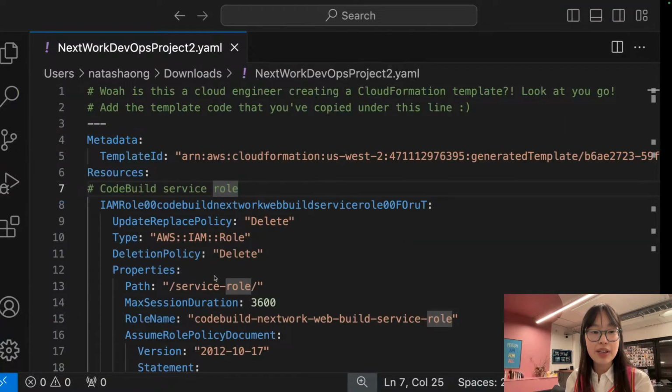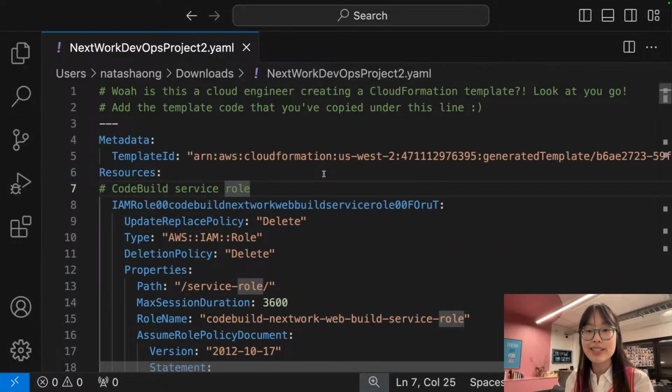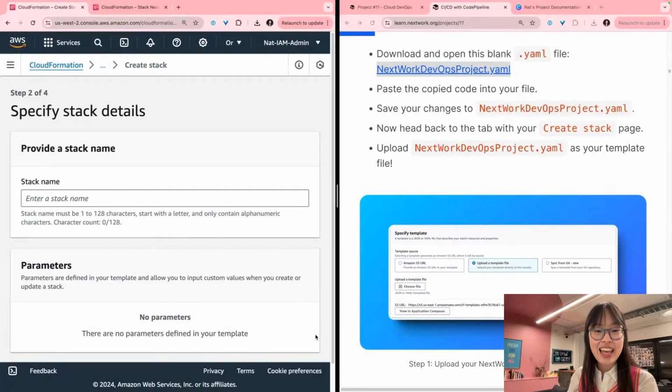Now, don't forget, once you've uploaded your code in here, make sure you're pressing save in your file. I once tried to upload a file that I didn't save. Trust me, it didn't look pretty. So make sure you're saving your files.